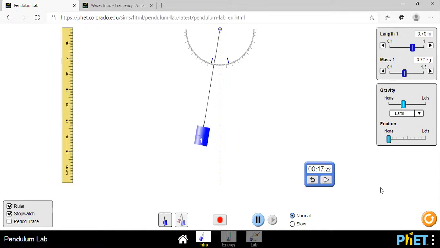So my third row in part 1 should read 0.7 for the length, 0.7 for the mass. Now the mass is 0.7. G is 9.81, amplitude 15, time for 10 oscillations 17.22, and then time for one oscillation, that's the period, is 1.722. And I'm going to have you do the next 3 by yourself.